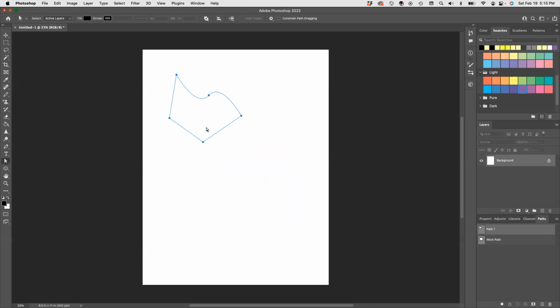Direct selection tool will allow you to take one of those anchor points and just pull them out. Okay, so this one makes it a little bit easier to manipulate and work on these. So these tools are really helpful when you're trying to create a pattern, and you can use Illustrator for that, but there are some options on Photoshop as well.